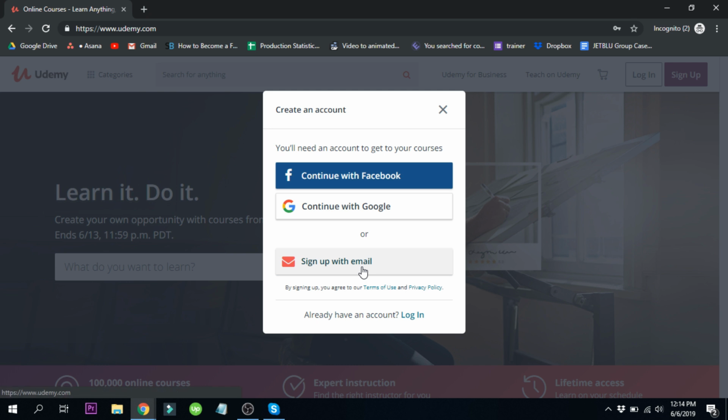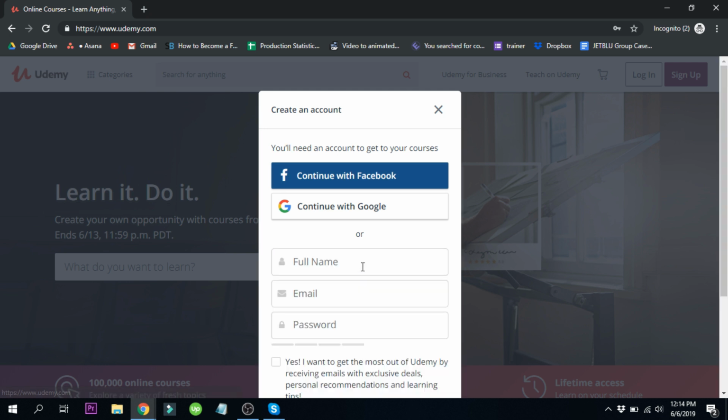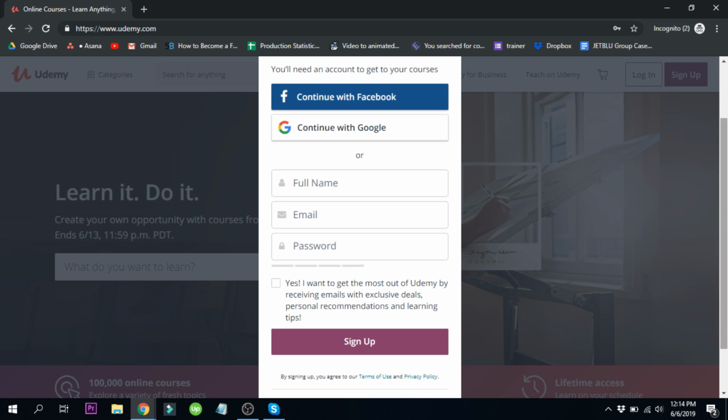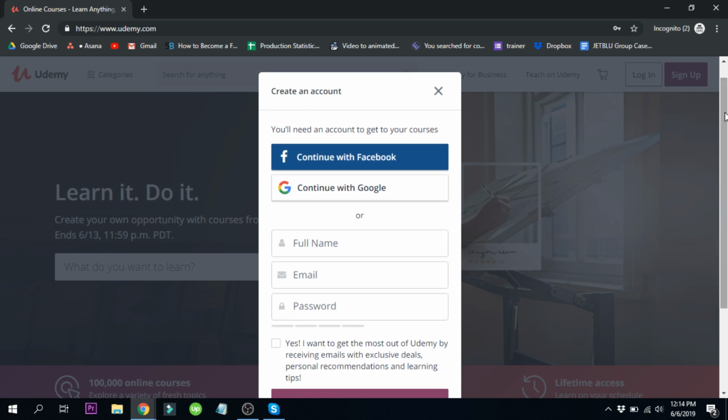Always, when signing up, sign up with your email separately. It's a very fast process. You just have to fill in your name, your email, your password. If you want to receive exclusive deals, it depends on you whether you want it or not, but the sign up process is that easy and simple. Since I already have an account, I don't want to go through this process anymore. So let's now go to the website where I already have my account set up.